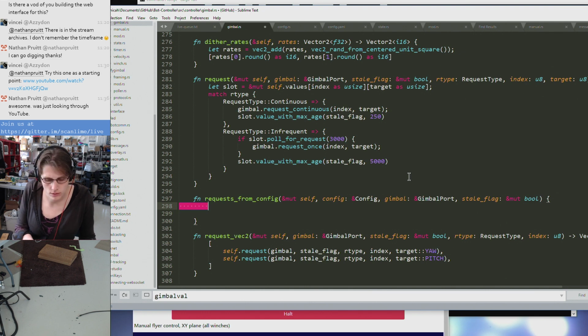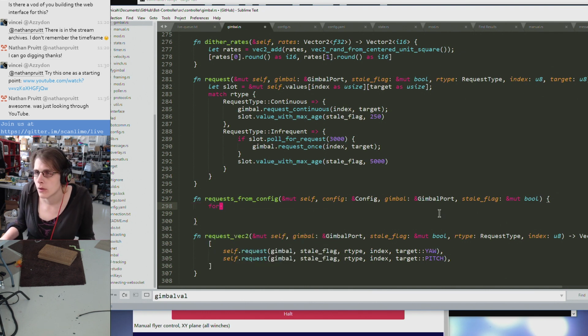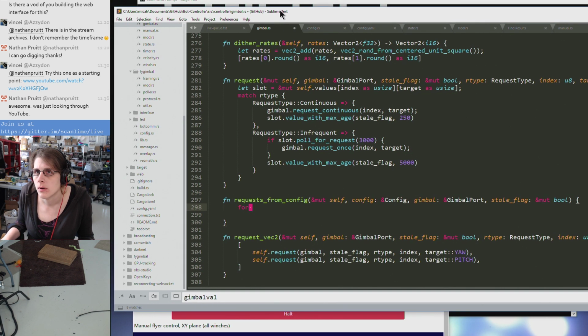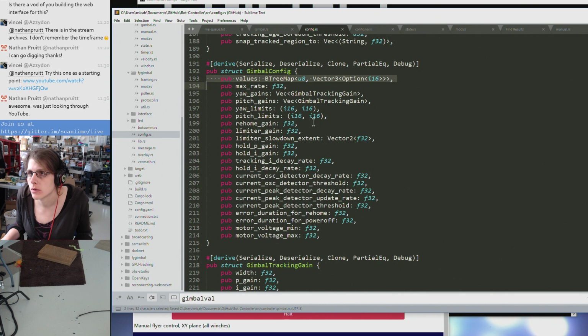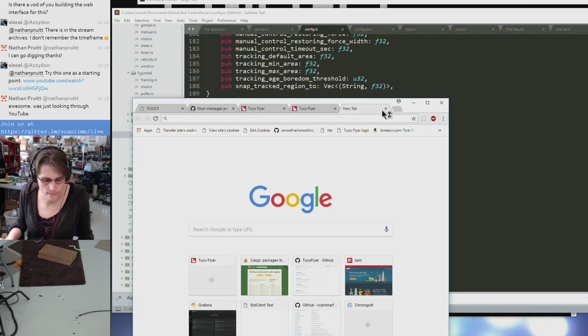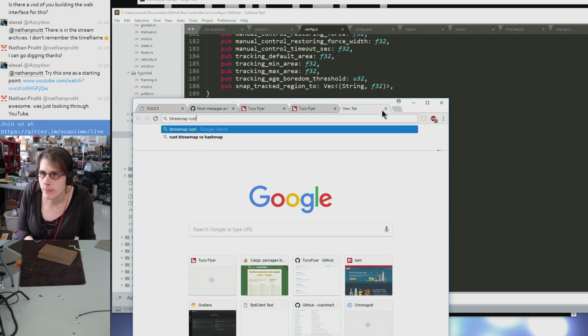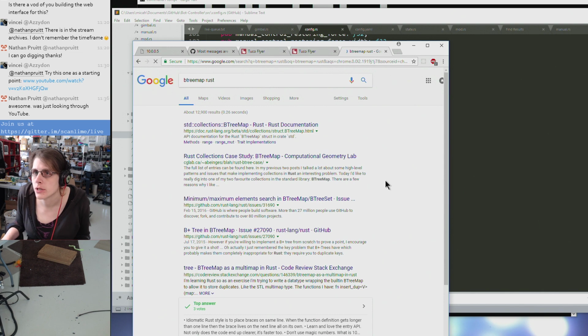So here's a request type. Oh, how do I iterate over a hash map or a B-tree map? I think it just gives me key value tuples, but let's just double check that.